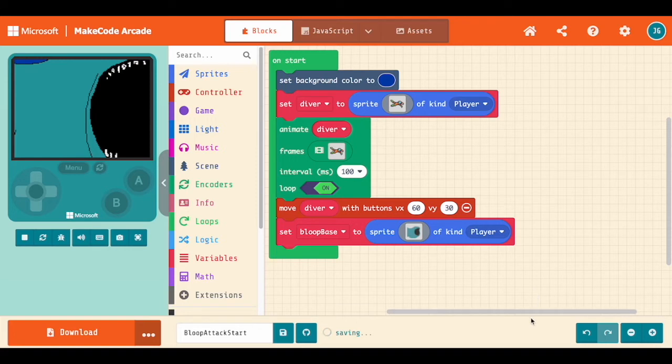Oh, and look at this. What's the problem here? Our big guy came in. The Bloop came in, it's a little too big. But you can see how big he is compared to the diver, right? That diver is really in trouble with this guy.